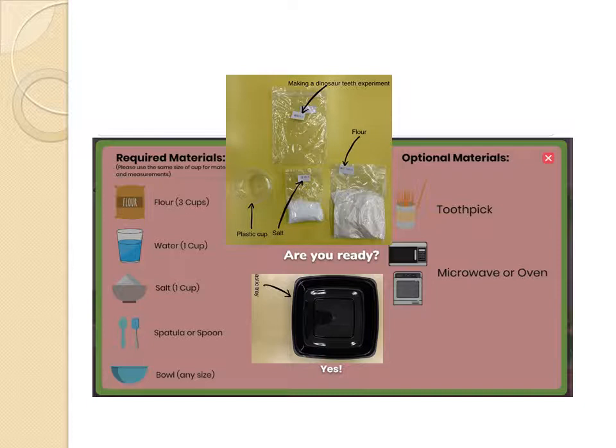not now, later, okay? Now the optional materials that you see on the right hand side, the toothpick, the microwave, or the oven, they're optional. That means if you have them, it's okay. Even if you don't have them, it's still okay. We can do our experiment without a microwave or oven. It just takes a little bit longer, but still we are good to do our experiment.